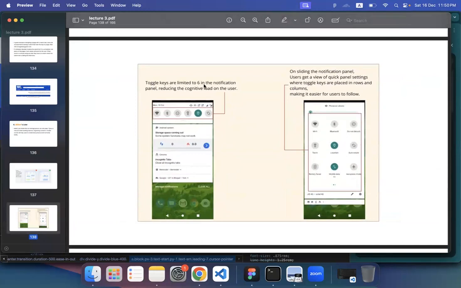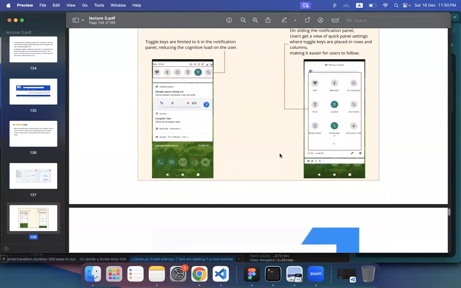Toggle keys are limited to 6 in the notification panel, reducing the cognitive load on the user. In Android phones, when you try to access the settings, they only show you these 6 icons. If you want to look for more, you have to slide it and see the other actions. The idea behind this is that they give you the simple, most used functions, and if you want to access more, they are given separately to avoid unnecessary cognitive load.